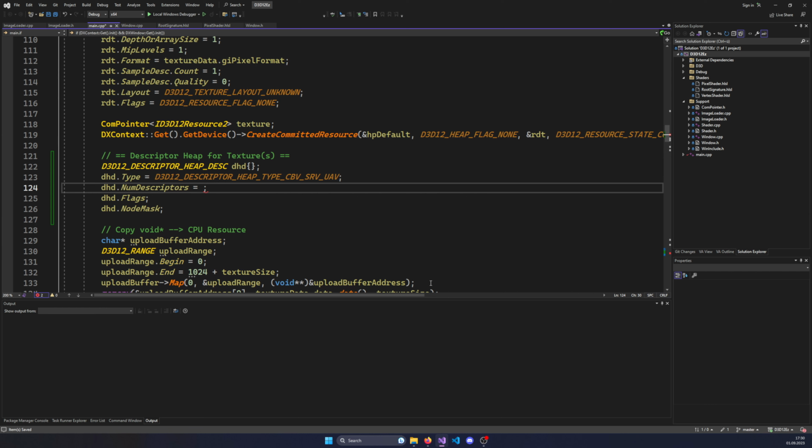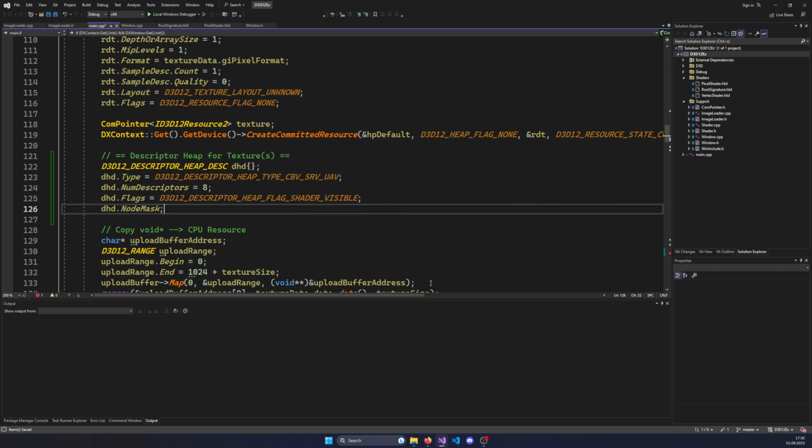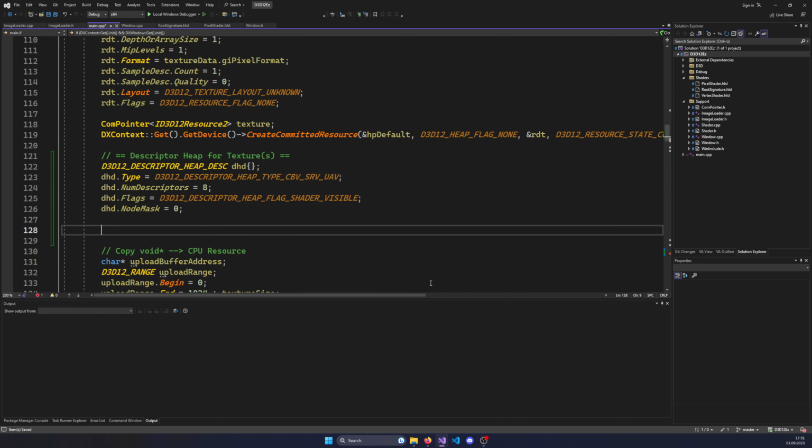How many descriptors do we need? Well, actually this doesn't matter, but we can provide 8 in here just to play a bit around with these numbers, and I can show you on the graphics debugger what you can see there. Now, the next thing that we need to specify is the visibility of that heap. We need to make that heap shader visible because we want to actually bind that heap to the pipeline. And if we want to bind it to the pipeline, it needs to be shader visible. Then node mask again to 0 because we're not going to use any specific one.